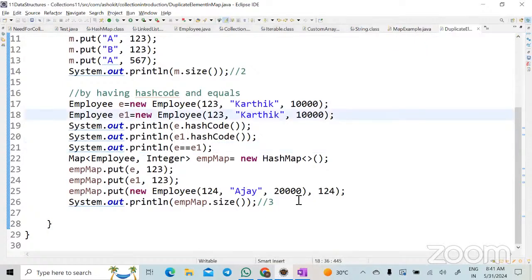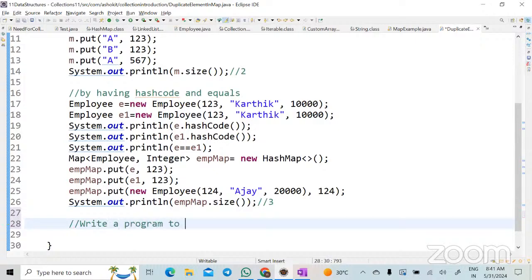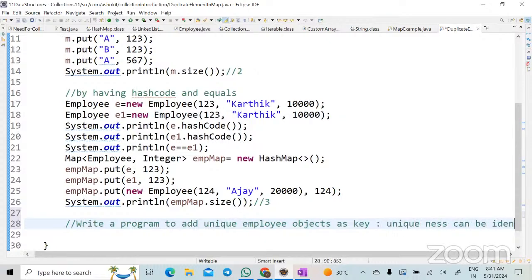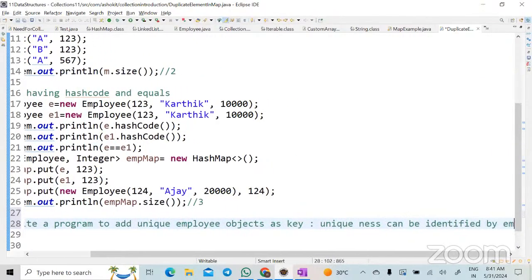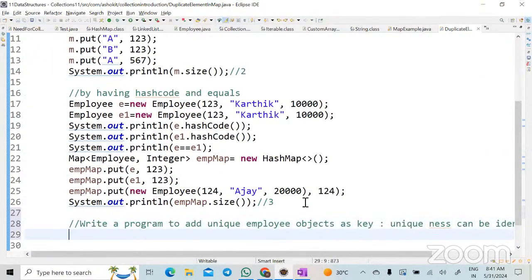Now I want you to write a program to add unique employee objects as key. Uniqueness can be identified by employee ID. This is my question I'm asking.